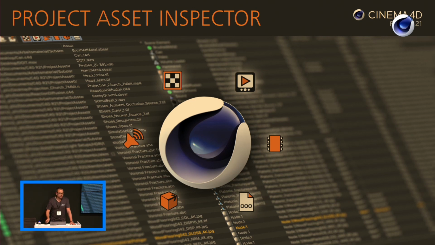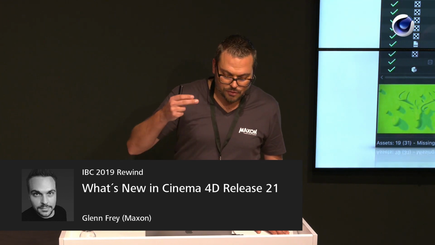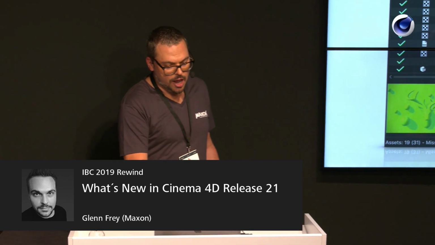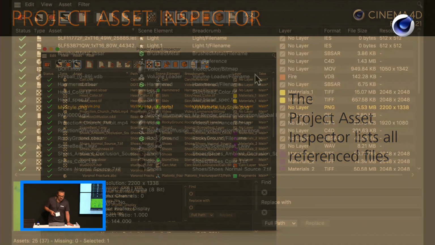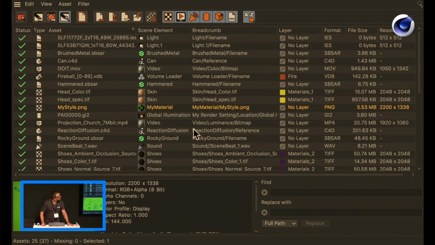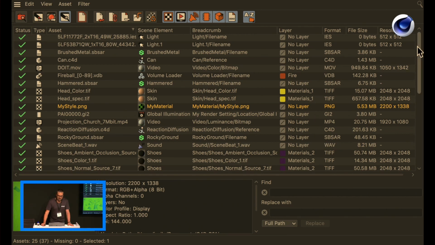You had the texture manager before, and it helped you to find missing files, missing textures and everything, and replace them. Now we increased that, and we rewrote a lot of stuff, so now we call it the Project Asset Inspector, because now you can find everything. A scene doesn't only have textures, it also has HDR, movie files, sound files, and everything. So now you can search them, replace them, and this small video shows you the main features.